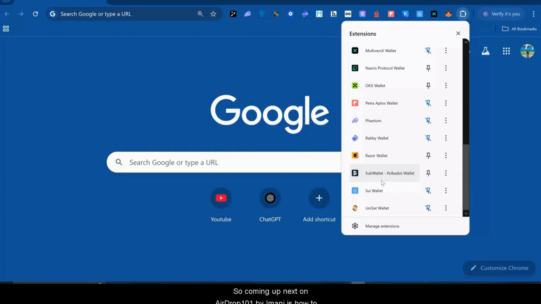So coming up next on Airdrop 101 by Imani is how to open a Galaxy account and complete quests. And I'm also going to do a video on a step-by-step guide for Union testnet and Monad testnet.